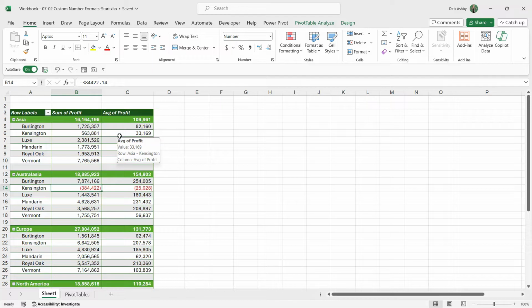Now, maybe I want to change the way that my numbers look. Maybe I want to have a currency symbol in front of my numbers. Maybe I want the negative values to show in a different color and also display a symbol. We can do all of these types of things using custom number formatting. So let's click in the sum of profit column, right click and go to number format.